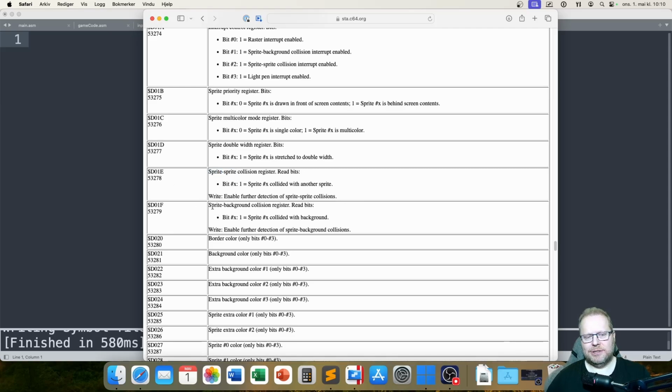Now the next address, as you can see, is the one for sprite background collision. D01E, that's sprite collision between sprites. D01F, that's sprite background collision. And both of those just have a bit that says, yeah, this sprite collided with another sprite, or yeah, this sprite collided with the background. So the addresses are there, but like I said, you probably will need to program some additional logic if you want to use those. So we're not going to be using those.